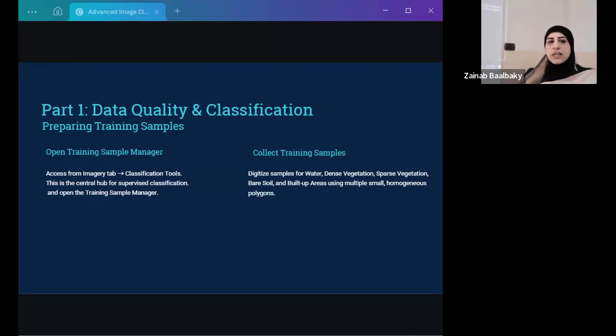We reach the Training Sample Manager by going to the Imagery tab, selecting Classification Tools, and opening the Training Sample Manager. We need to collect samples of our five key classes, which are water, dense vegetation, sparse vegetation, built-up areas, and, critical for our case, bare soil. As you collect your samples, always remember the best practice for training samples. Use the drawing mode to create multiple small homogeneous polygons per class to capture spectral variability accurately. The quality of your training data directly determines the quality of your final map.